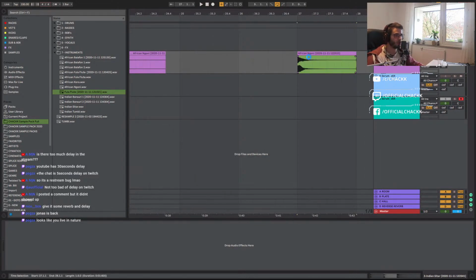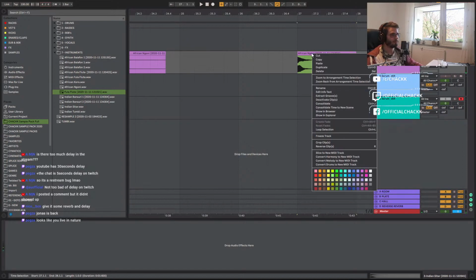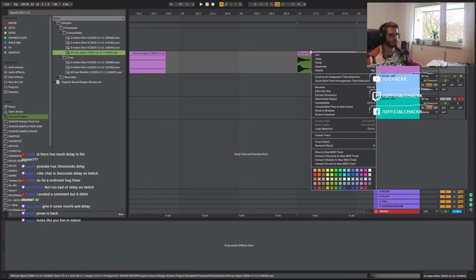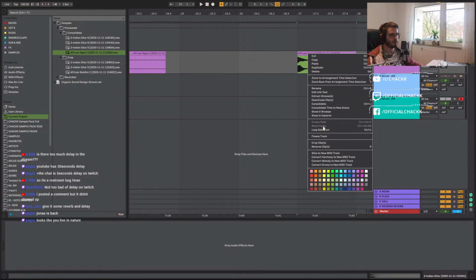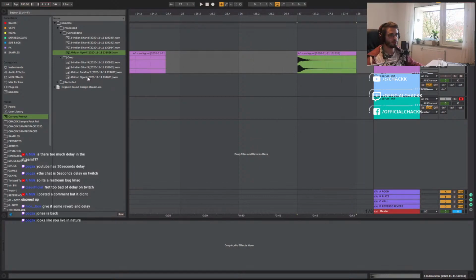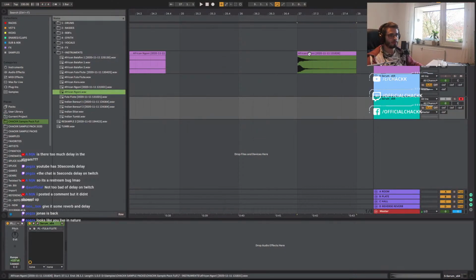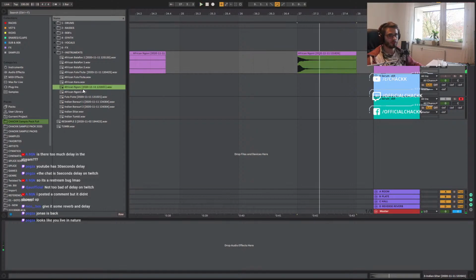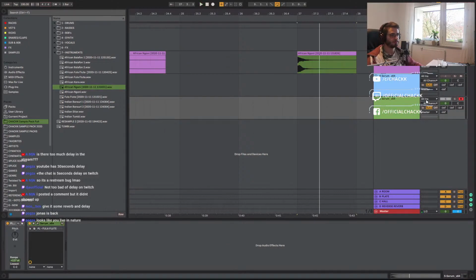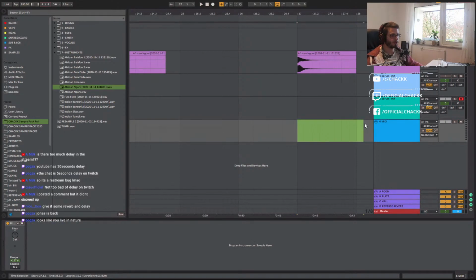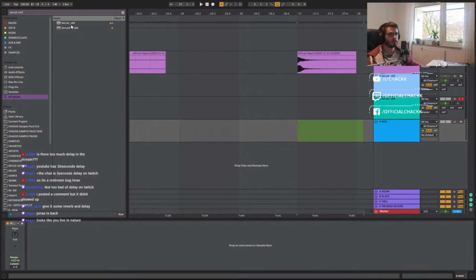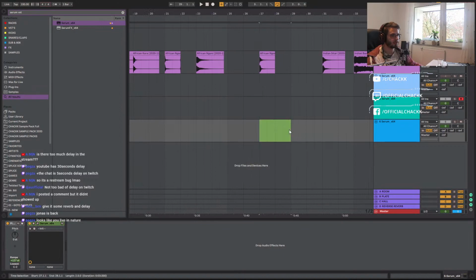Let's try that Nagoni one more time. Show in browser. Crop that first, then show in browser. I think it's that one. No, that's the wrong one. That's the right one. Let's do another little Serum here. Let's try to make a cool pattern this time.